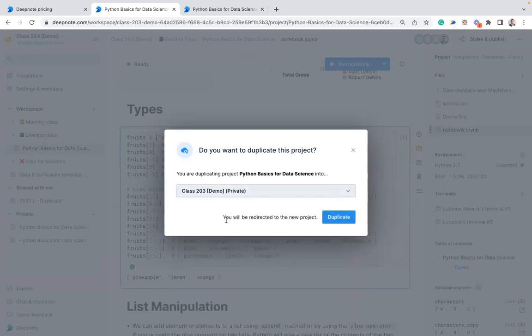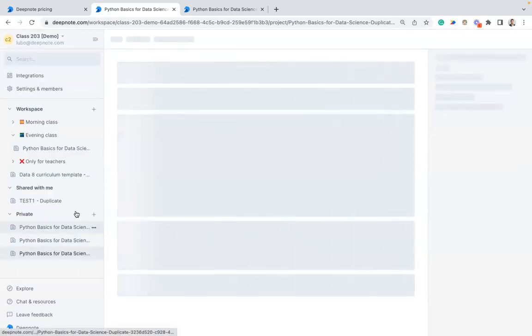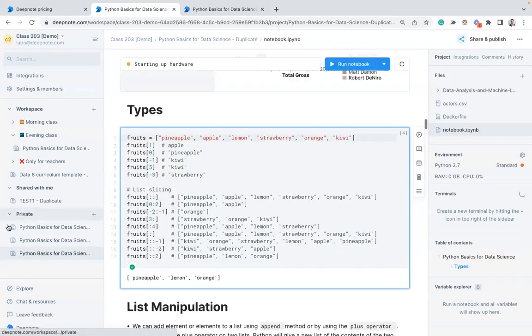This is each student's private space where they can, for example, work on their homeworks and finish up their exercises, and after they are done, they can hit the button duplicate, and it will be saved in this private section. So no teacher will actually be able to see it.